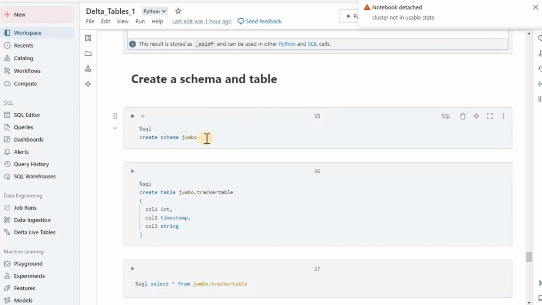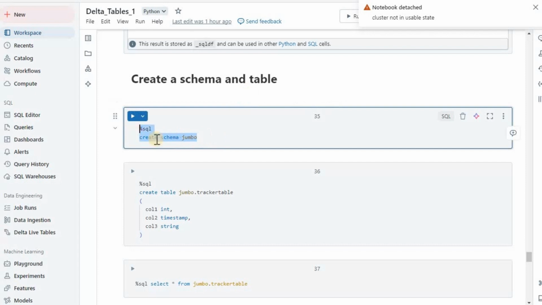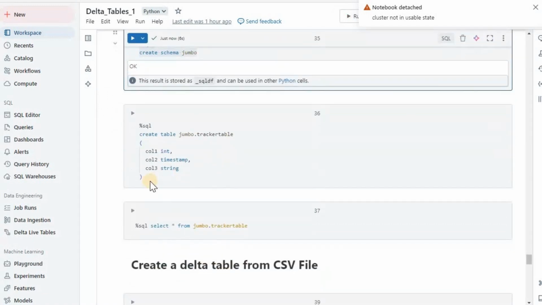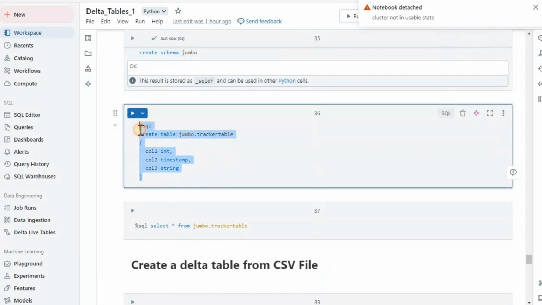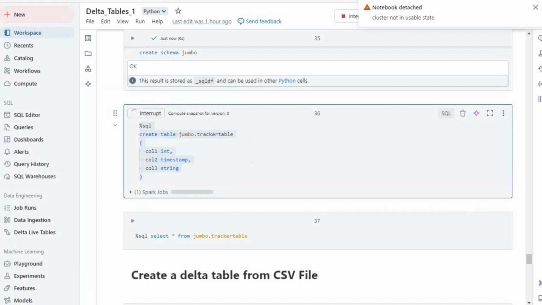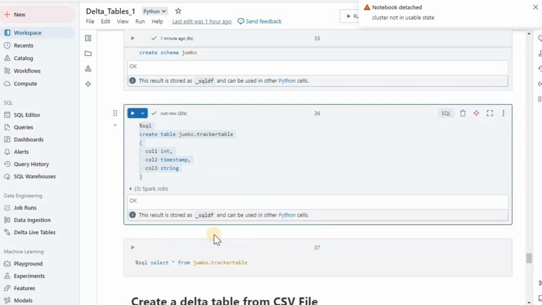So I'm going to create a schema called Jumbo. Let's go ahead and create it. Okay, so it is created now. So I'm going to create a table called tracker table inside that schema Jumbo. Okay, so let's create that one as well. Okay, so it's getting created. Okay, so the table is created.